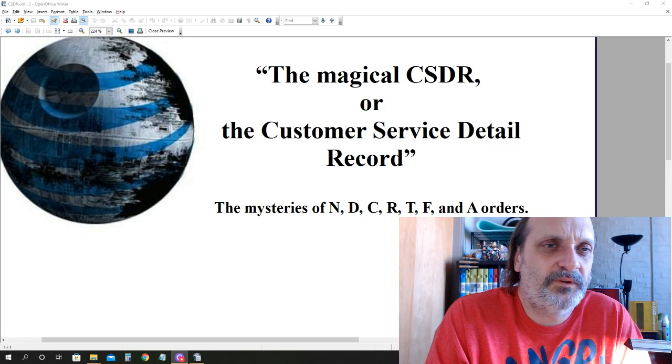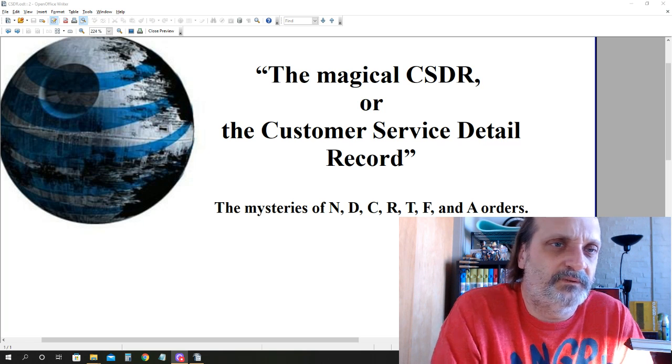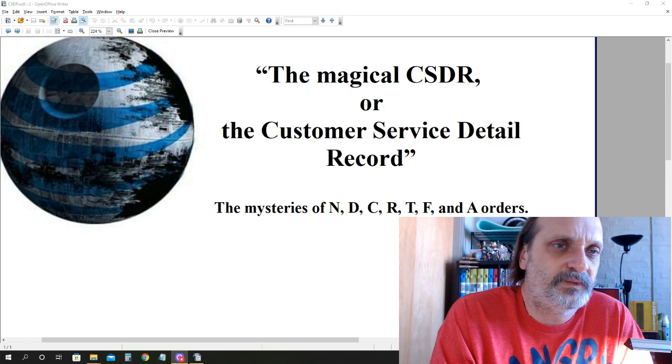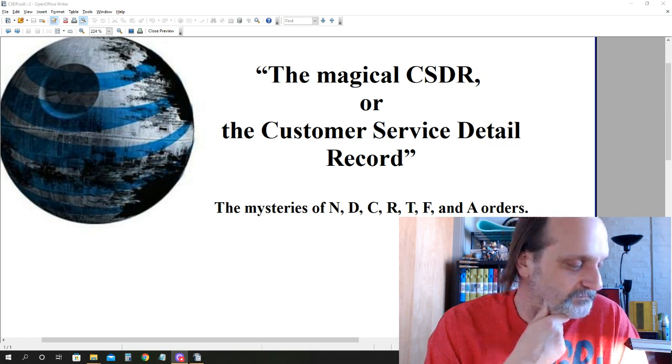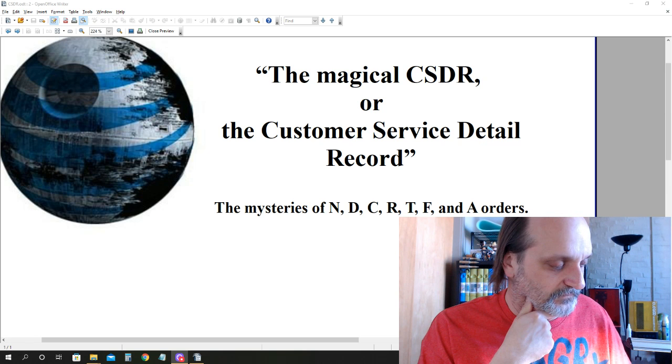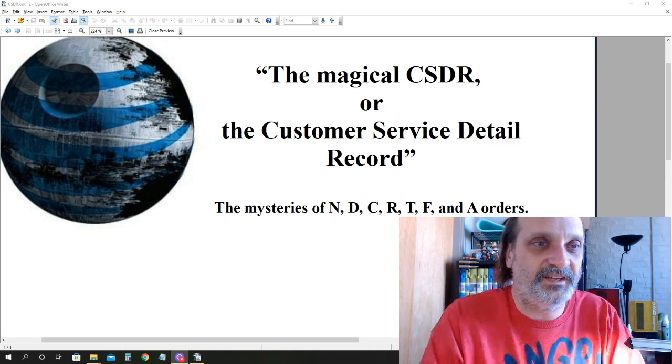Another type of order I've seen, and I don't really remember what it was used for, is an A order. I think it's a little bit deeper internal workings than most of the departments. I'm not entirely sure what it was, but I do remember seeing a couple. Then another type of order that's often seen is the T and Fs.